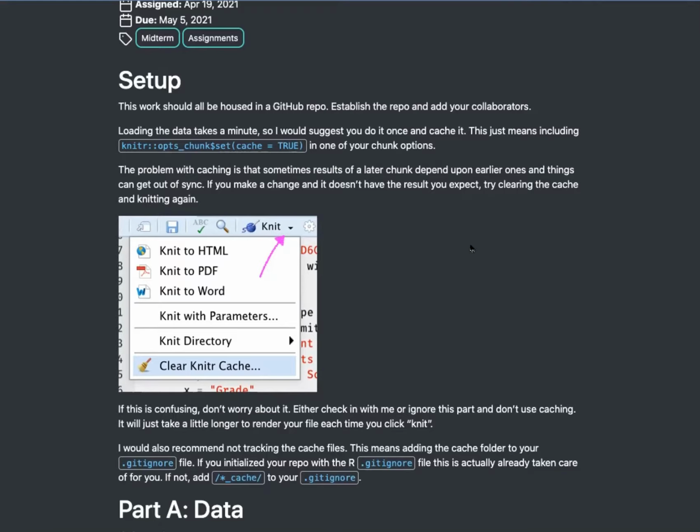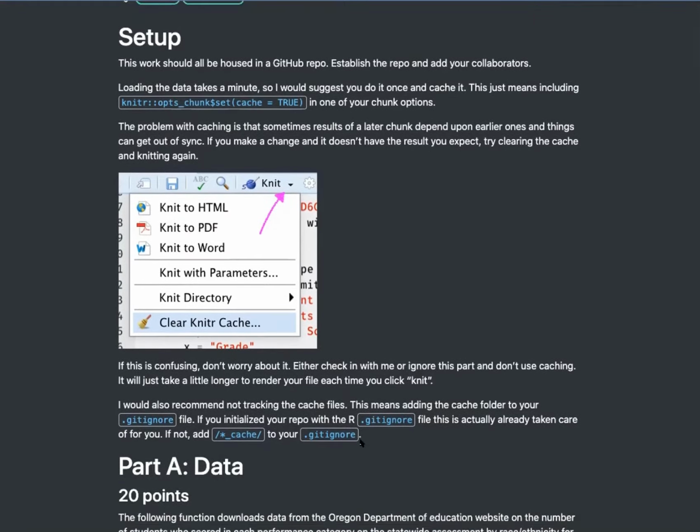There are lots of ways around this sort of thing, but my recommendation is just to click on this arrow on knit and then say clear knitr cache. That'll wipe out everything. Then you can reknit everything again from scratch, okay? The last part is, if you're going to do this, I would add the cache to your git ignore. Depending on how you're setting up your git ignore, that might already be in there, and then you can just go forward and be happy. But if not, you can just add that cache folder to your git ignore.